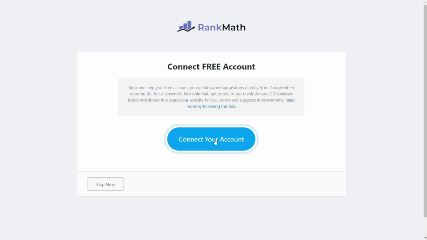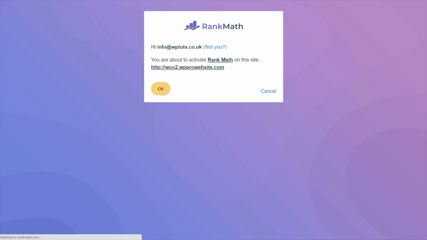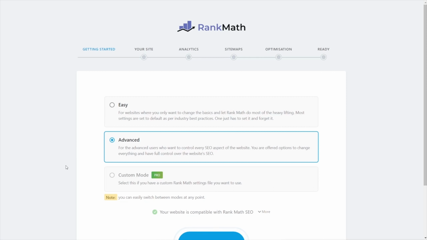I'm going to connect it to my account just so it's all set up. And we're going to say, yep, that's perfectly fine. There we go. So now we go into the wizard setup. You've got 3 different modes. If you're a pro user, you'll get the 3rd option. Otherwise, if you're a free user, you'll just get the easy and advanced.